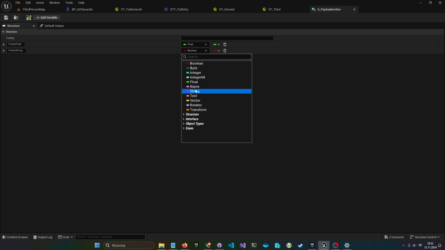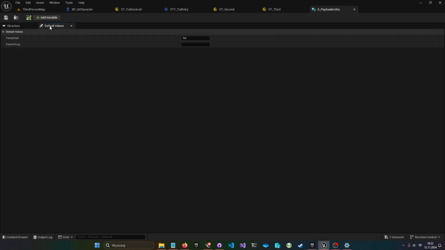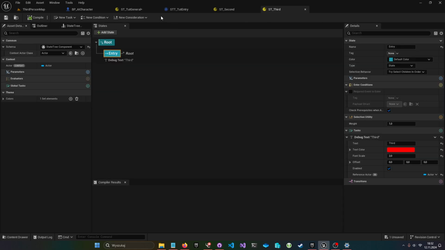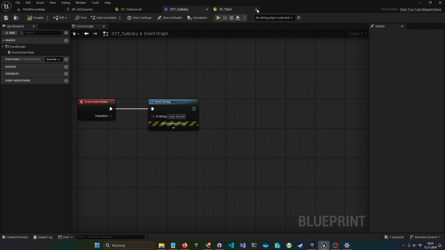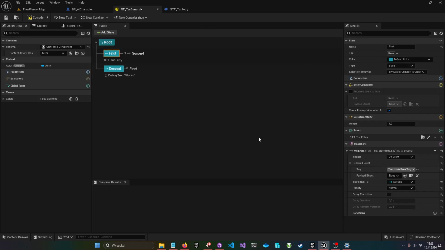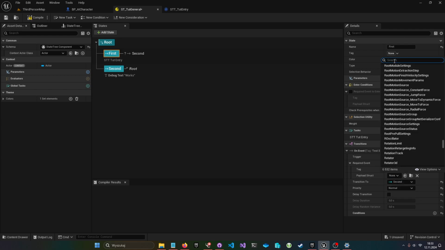And string. And now maybe let's do some default values. This will be 1. Let's start from 1, and funny string will be just funny. So let's save it. And now in that payload, where are we? Here. Maybe let's close that because we won't be using it anymore. Let's pick that payload.